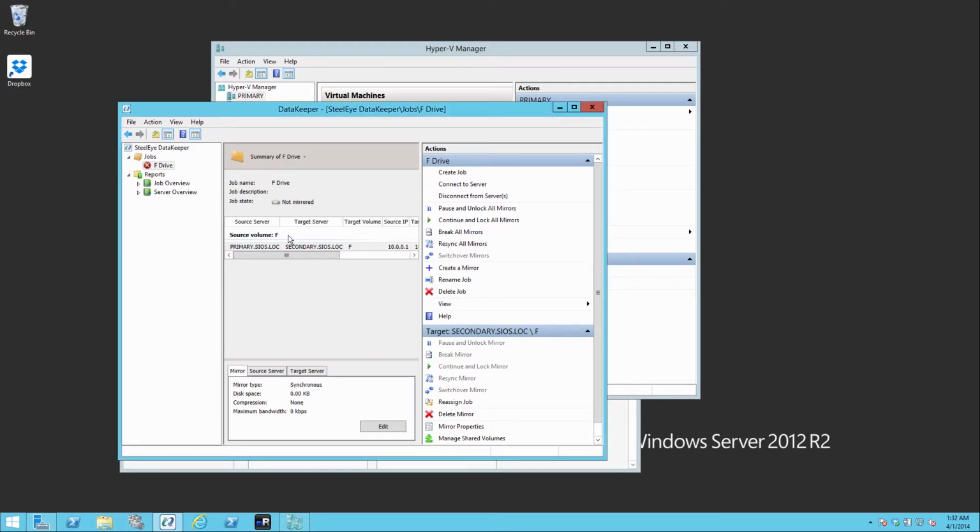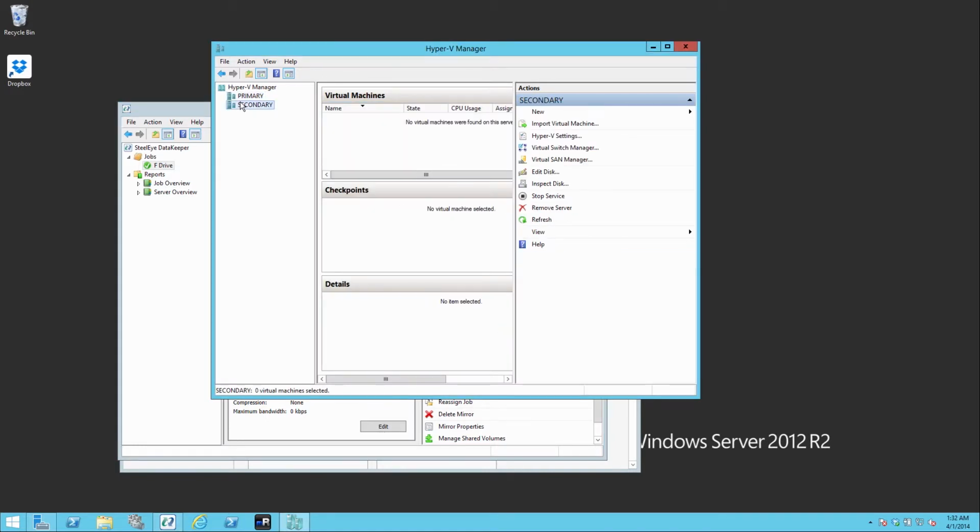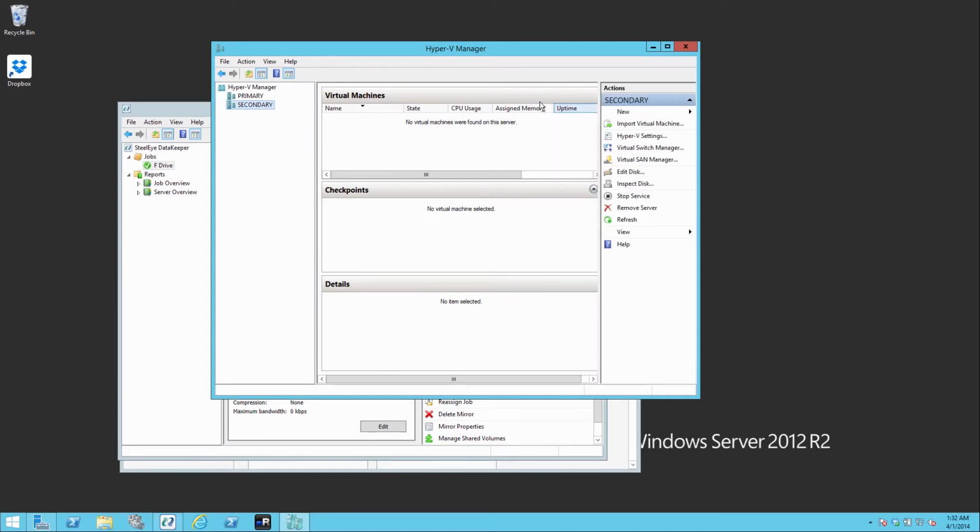And now the F drive in a moment will be the primary. We will switch from the primary server to the secondary server. So we see now that the secondary server is the source of the mirror, and it's now replicating back to the primary server. So we'll go here to the secondary server. We'll see that there's no running virtual machines currently on the secondary server. So what we will need to do is provision a new virtual machine based upon that replicated VHD file.